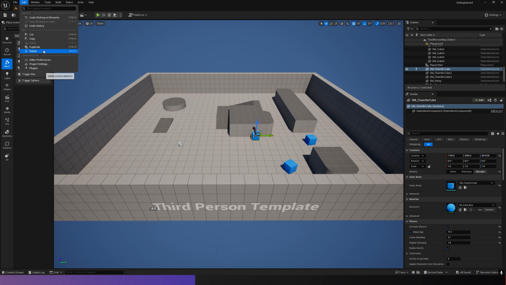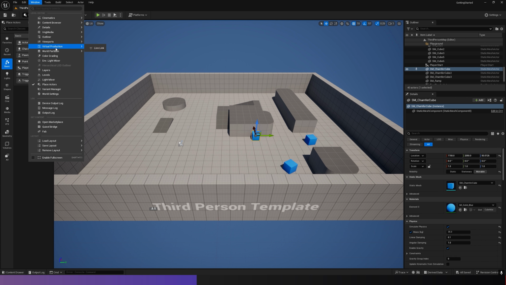Edit. So your cut, paste, delete, and again, your editor preferences and project preferences are all here again. Window. So if there are any windows we want to bring up, for example, when we do the virtual production, we have a thing called Live Link. We can bring up those particular tabs and panels within this window layer.